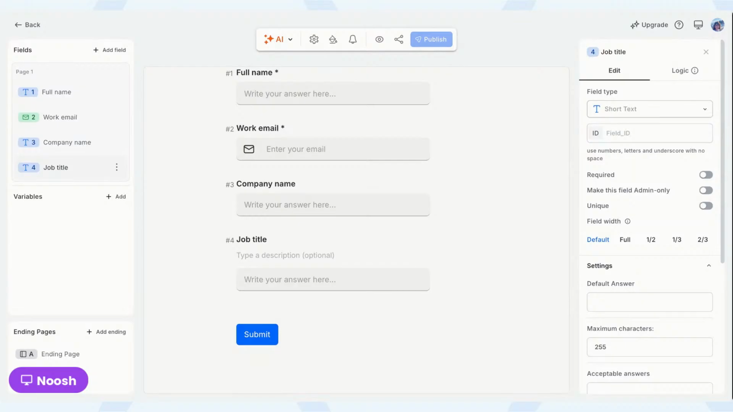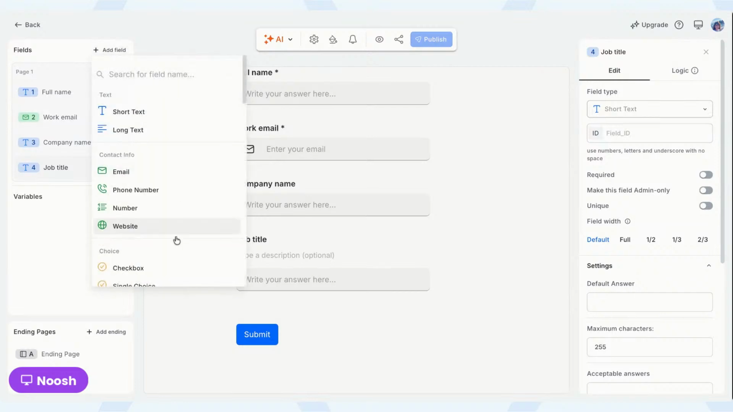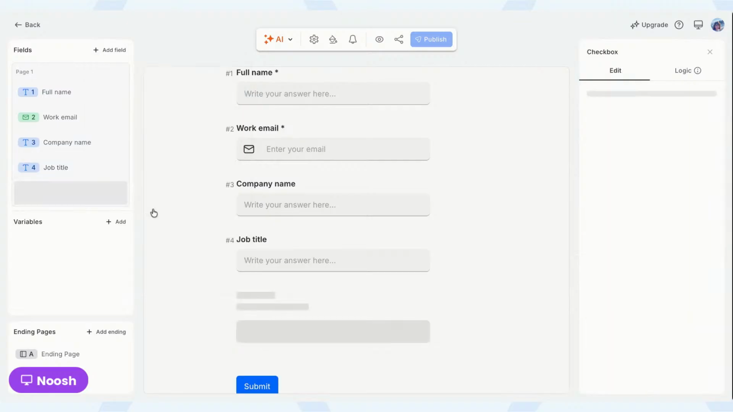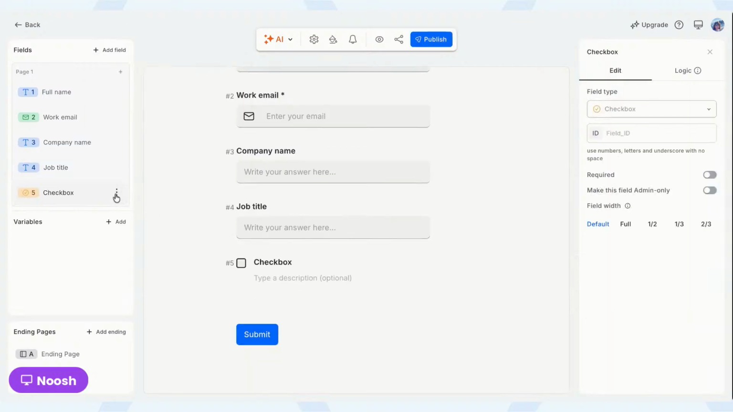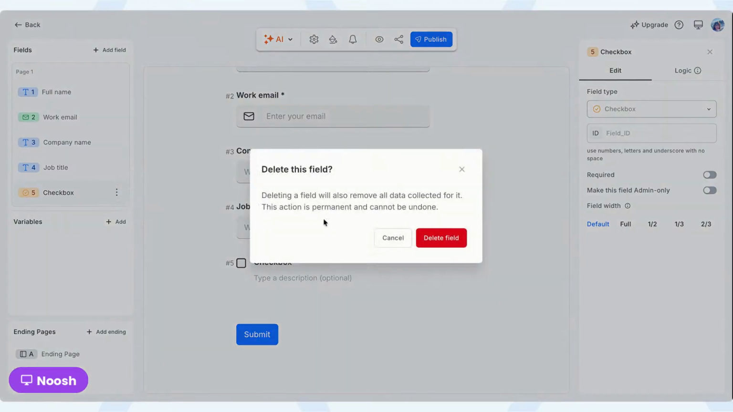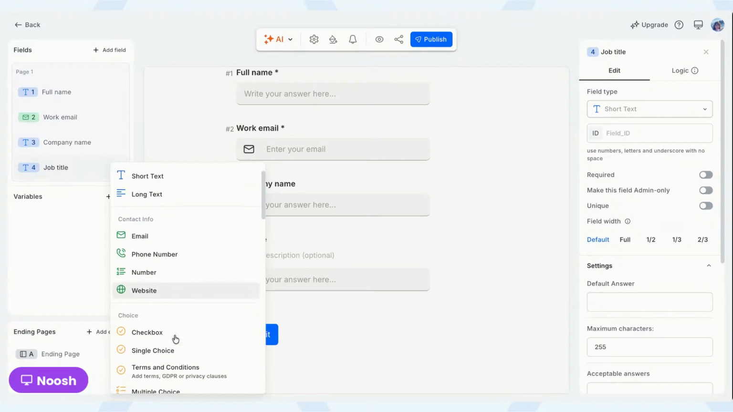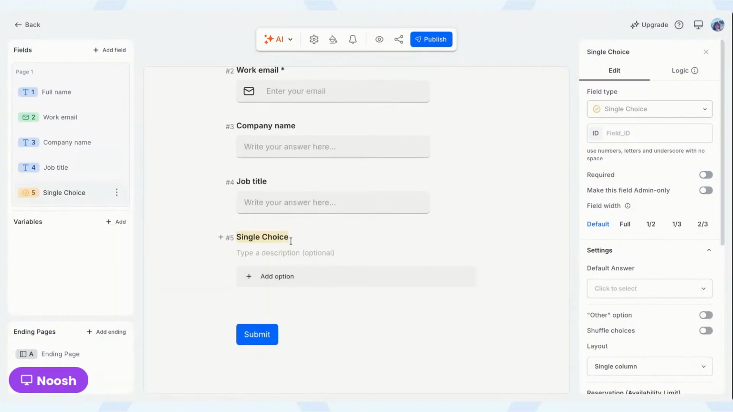Let's say I want to ask for the company size, and for this I want a choice field, a single choice field, not a multiple one, because you're either in one industry or the other, right? I don't want people to check multiple industries. So I will add another checkbox. Sorry, a single choice. Let's delete this one. I will add a single choice and change this title to company size.